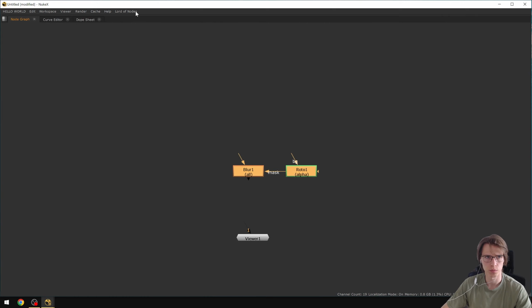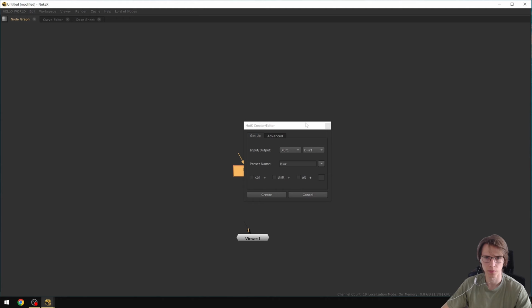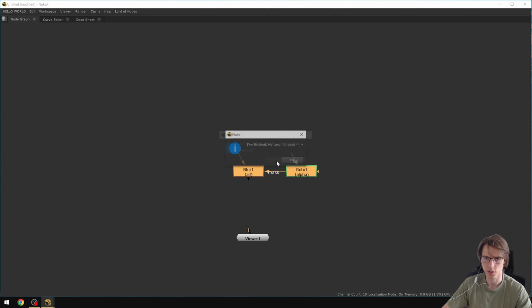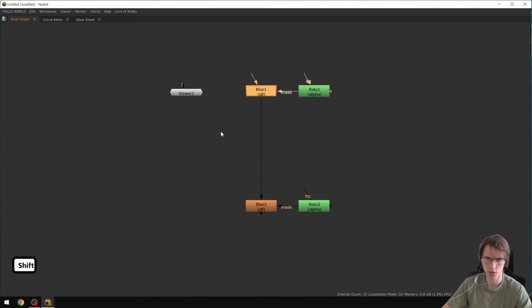All I have to do is create a hotkey. Here I have to set my input and output node. For example, blur will be my input and output. The preset name will be blur rota, and Shift+B as a hotkey. Okay, I just click create. And now when I press Shift+B, you see my preset appears.